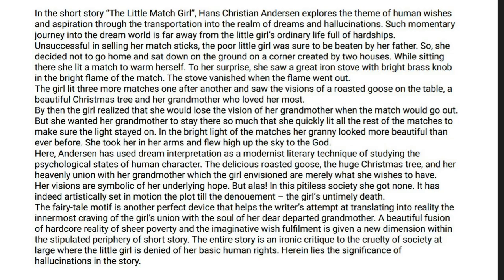Unsuccessful in selling her matchsticks, the poor little girl was sure to be beaten by her father. So she decided not to go home and sat down on the ground on a corner created by two houses. While sitting there, she lit a match to warm herself. To her surprise, she saw a great iron stove with bright brass knob in the bright flame of the match. The stove vanished when the flame went out.